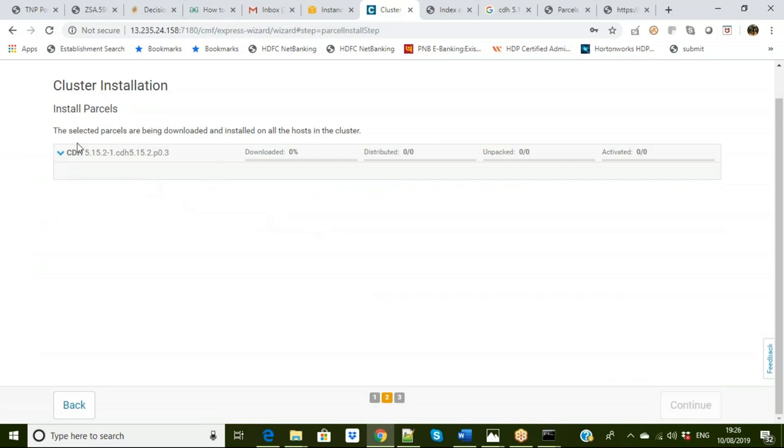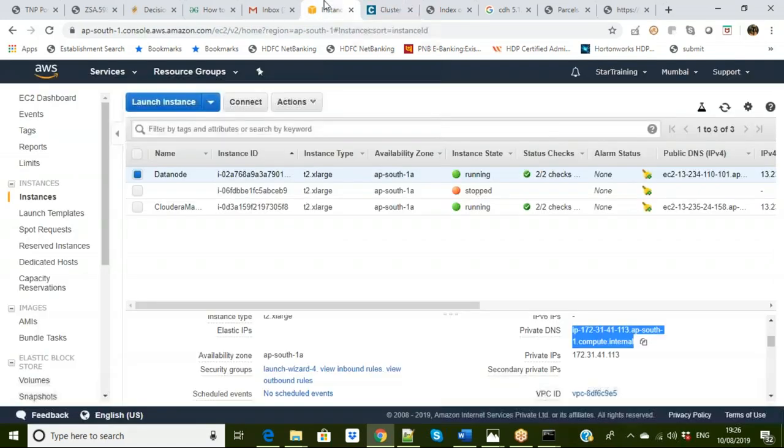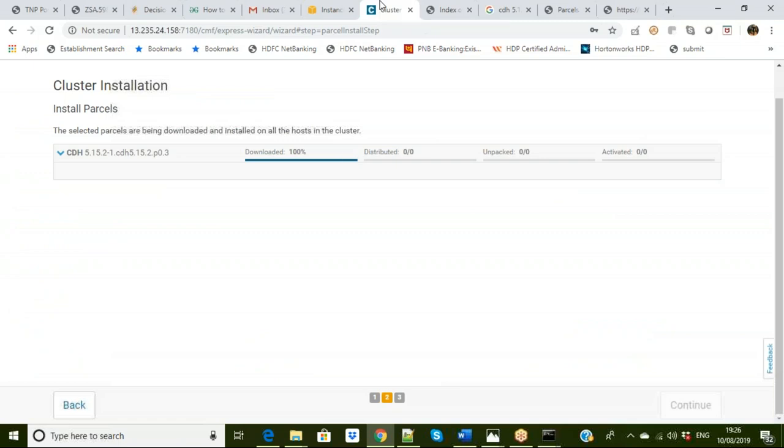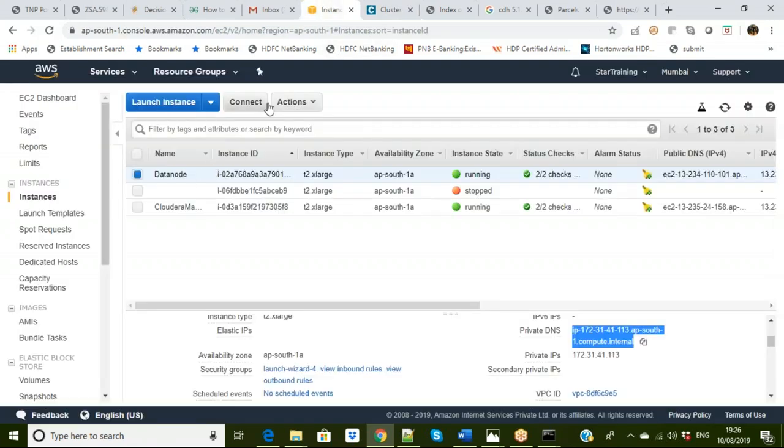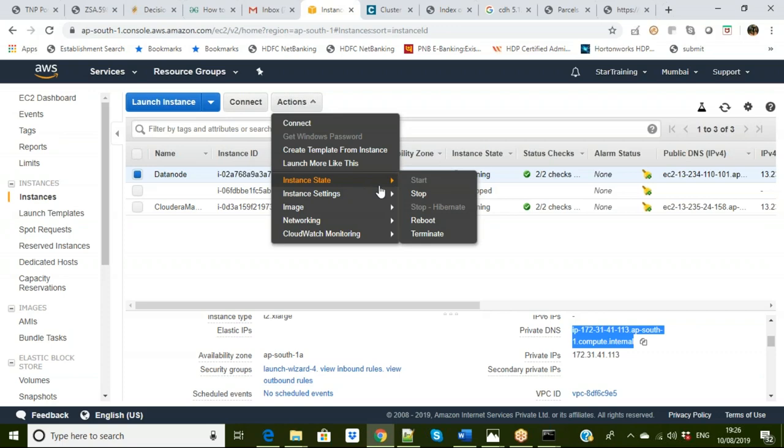And as you continue, it will start installing with the parcel that you provided on that host. So we have not used the data node for now. It needs some more configurations. Let's do it. Stop it, otherwise it will keep on adding.